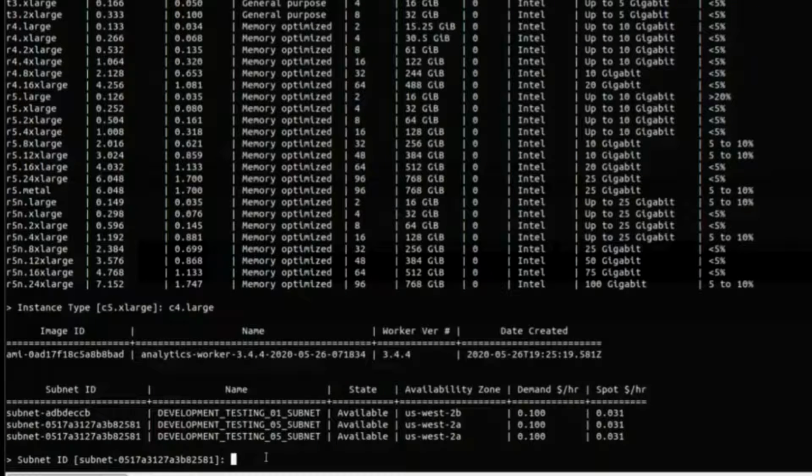Next, we have the subnet ID. Again, you can type in whatever subnet you want. Say we want this first one right here. We'll just copy that in and paste that right there. Or again, you can see in these brackets that one is already pre-filled for me. The pre-filled default one is going to be the cheapest subnet, the cheapest availability zone. So we'll just stick with that one for now.